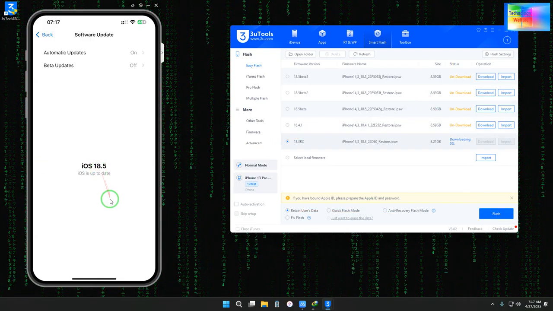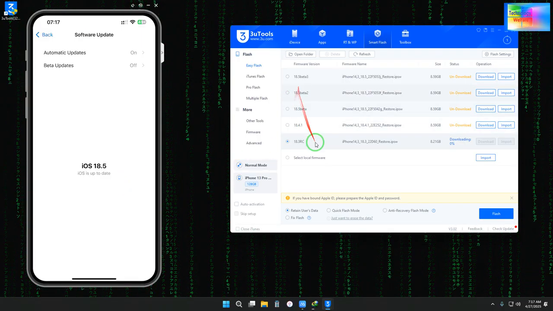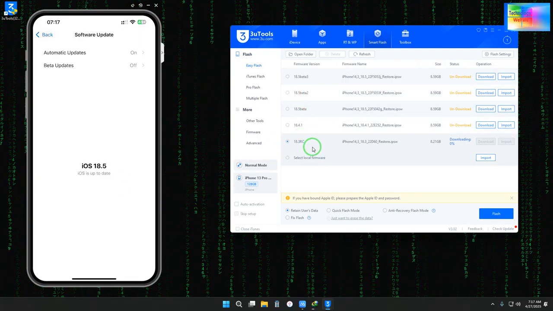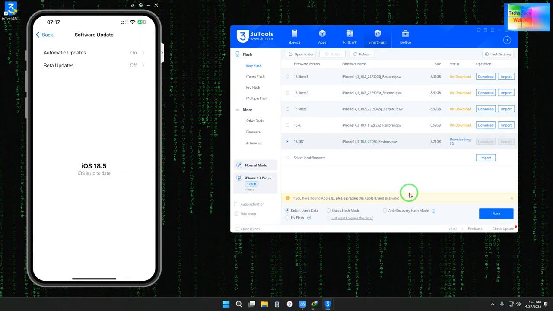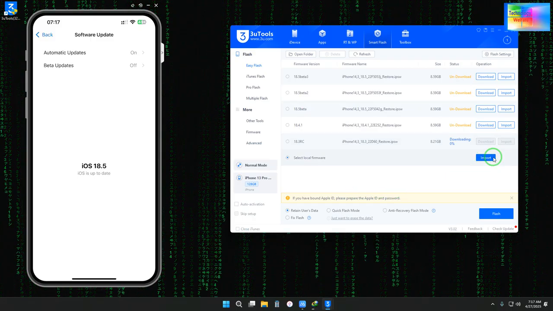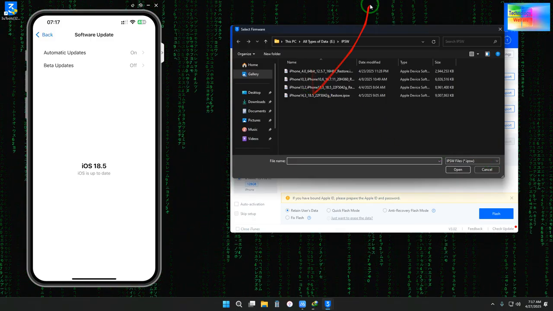This would be installed from the 18.5 beta 3 version to 18.3 RC, and 17 also we can address by the import option here. We can select and we can go with it.